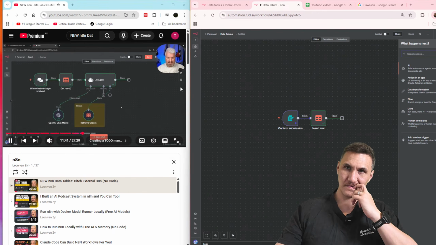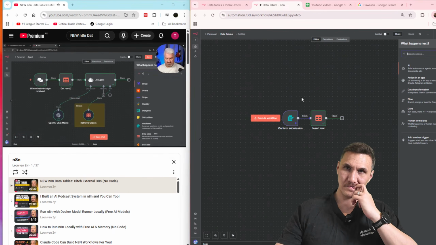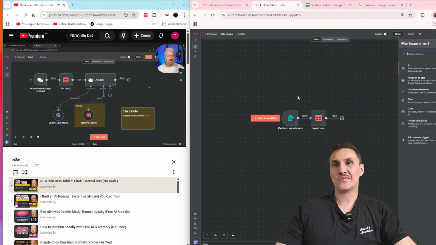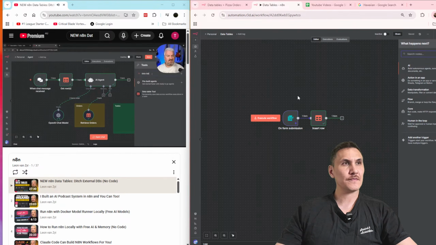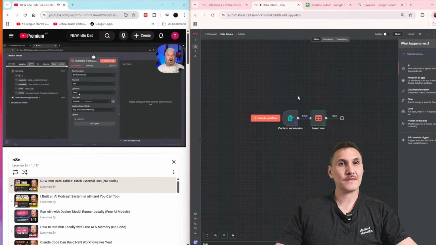Now, the first thing I want to do, in fact, I'm just going to add another sticky, like so. Then let's change the color to green. And for the text, I'll just change this to to-dos. Alright, so let's add another tool. Let's search for data tables. Then for the operation, we'll select insert. For the table, let's select to-dos.